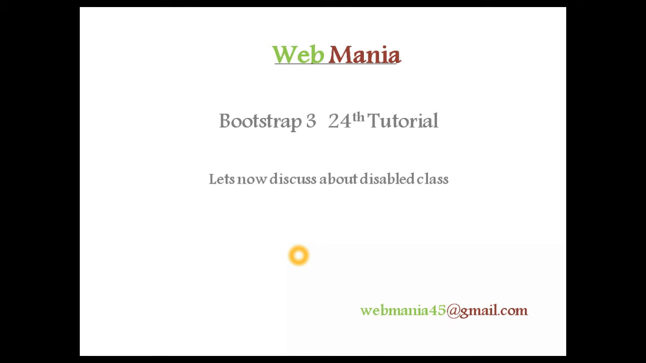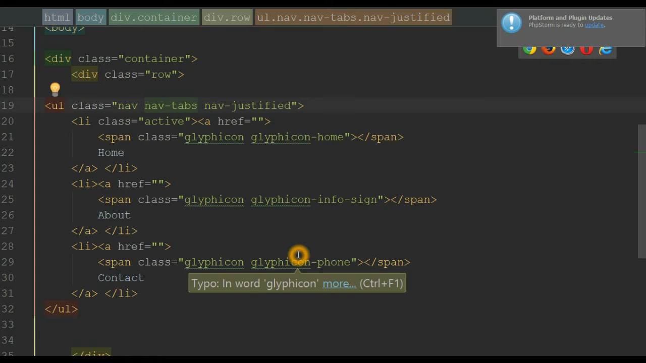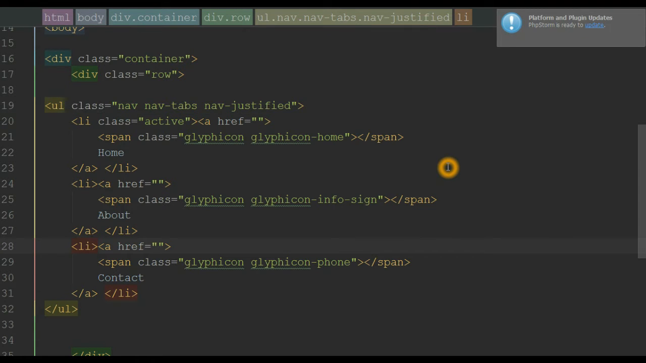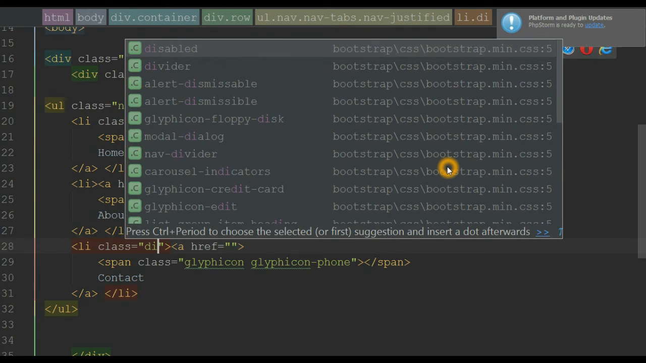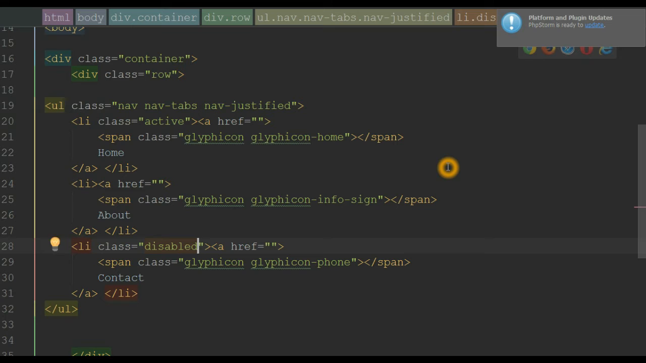Now let's discuss the disabled class in navigation tabs and navigation pills. So let's go back to our editor. So this is our editor, and if we want to disable any of these tabs, we simply have to use the class of disabled. If we want to disable the contact tab, I'm going to use the class of disabled in the list item. So let's save this and view this in our browser.